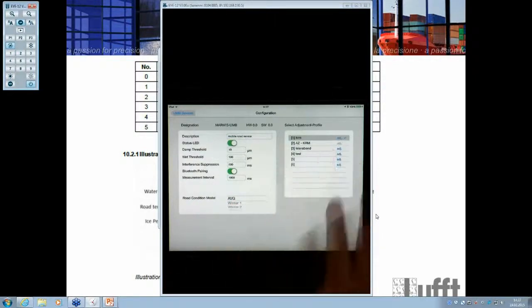And on the right side we have the adjustment profiles. We have 6 adjustment profiles which are available. Why do we use adjustment profiles here? The reason is that maybe you want to use the MARWIS on different vehicles. And for different vehicles, you of course need to do extra special calibration for each vehicle. So that's the reason for the presets. So you can mount this MARWIS on 6 different vehicles and store these adjustments in these profiles.